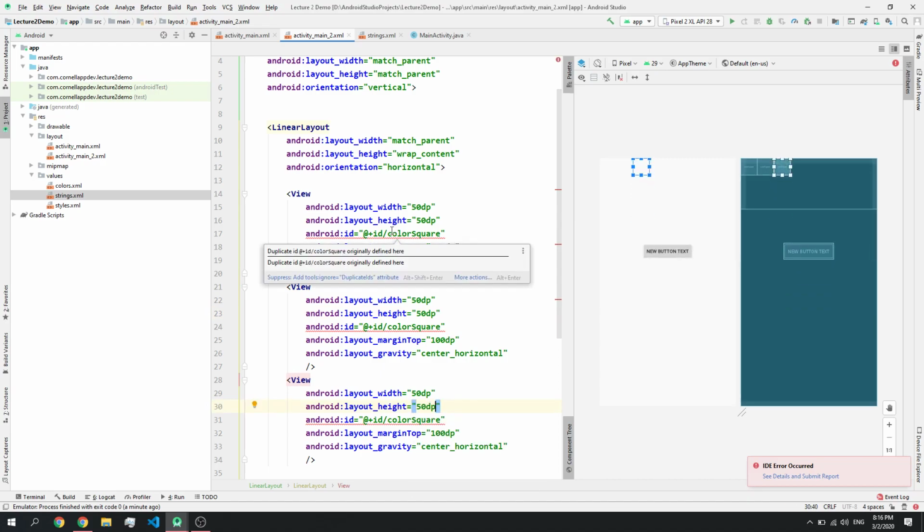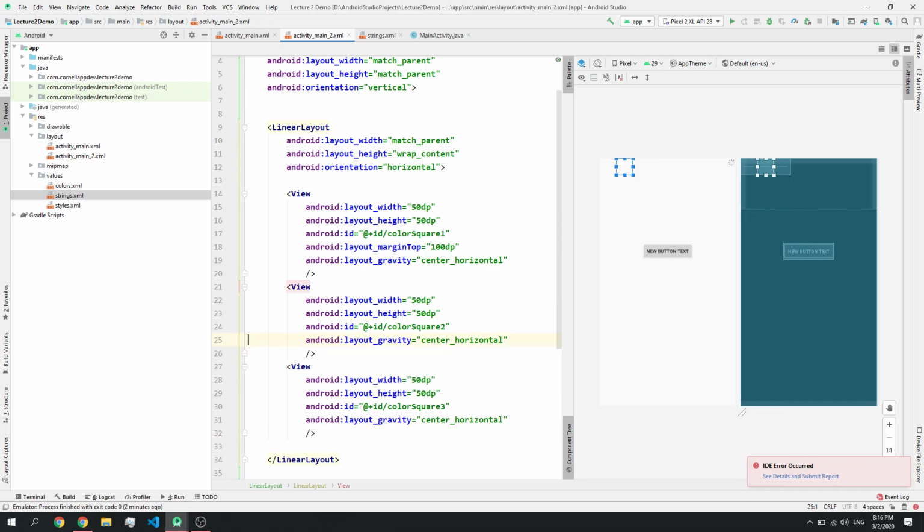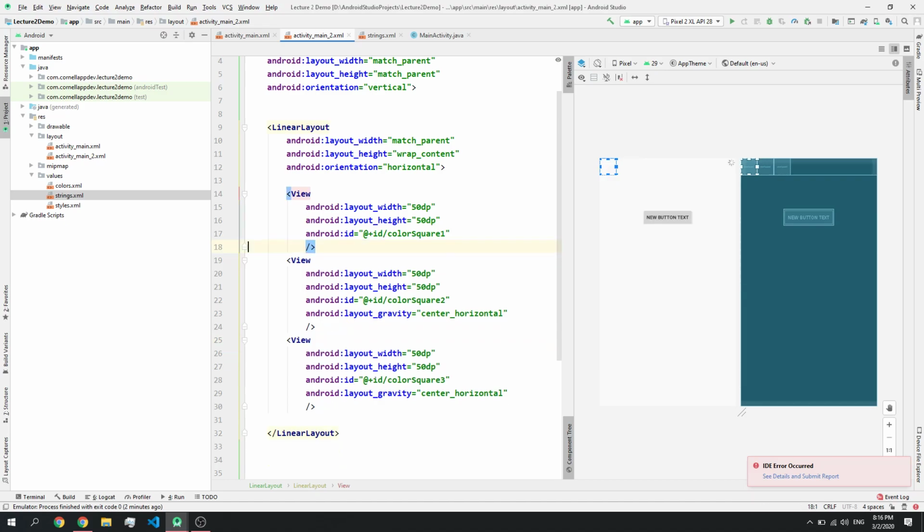And you'll see here that there are red lines for the ID. This is because you can't set the same ID for different UI elements. The reason why I didn't have a red line before was because we're using this ID in a different file, so it didn't throw an error. But because it's all in the same file, we're going to have to set these to different IDs. Okay. Now I'm going to go ahead and delete the margin top from here. And then I'm going to delete the gravity as well.